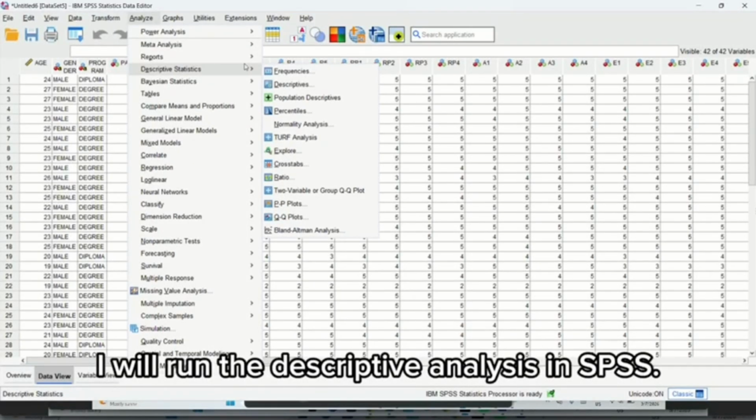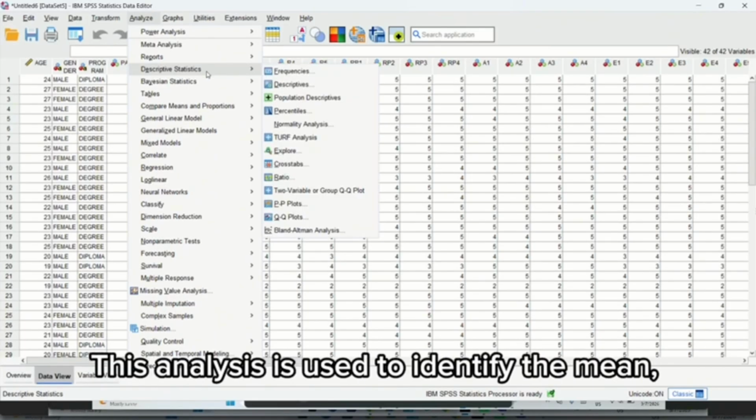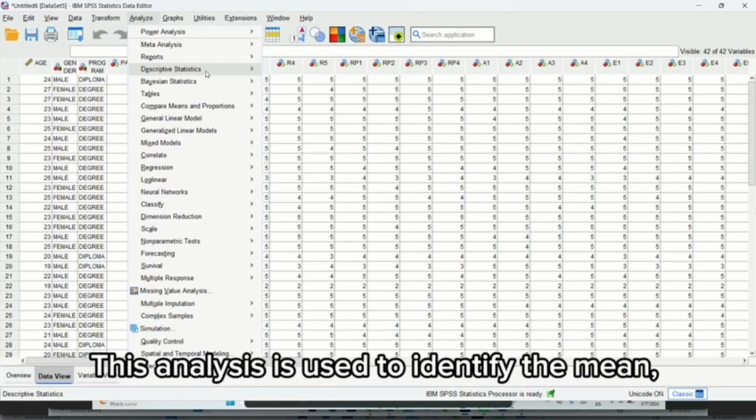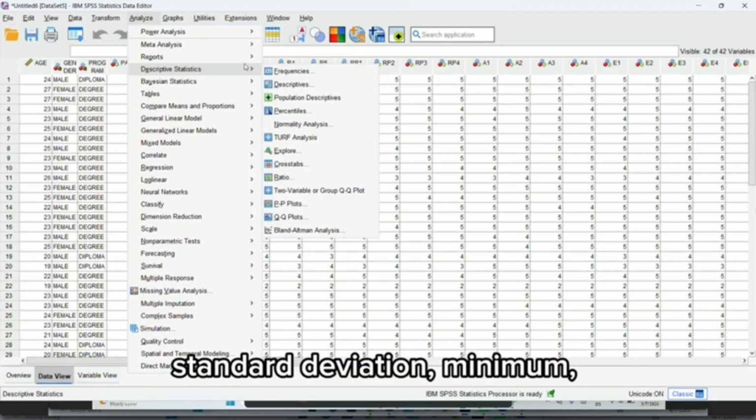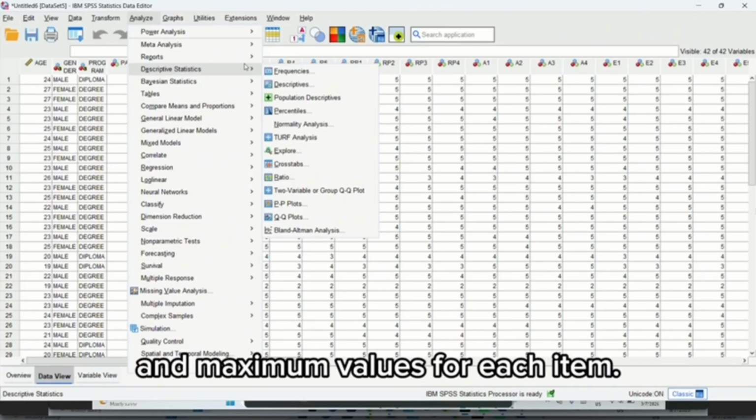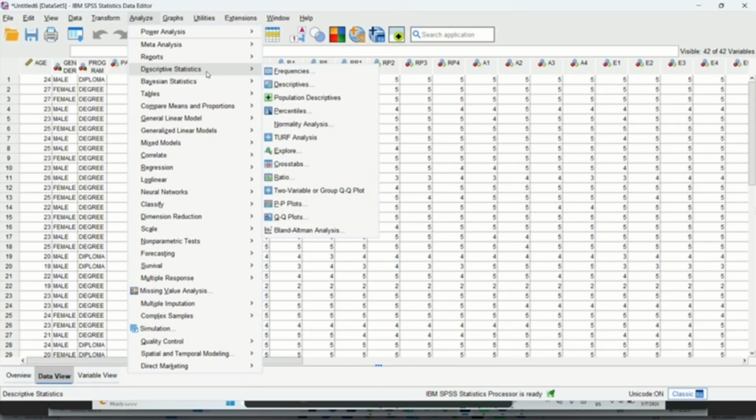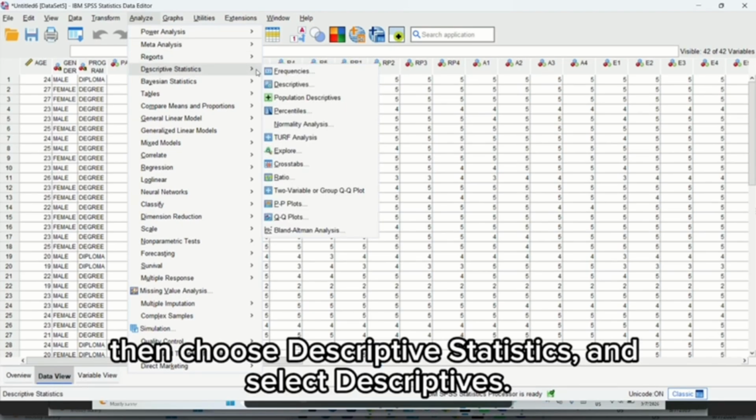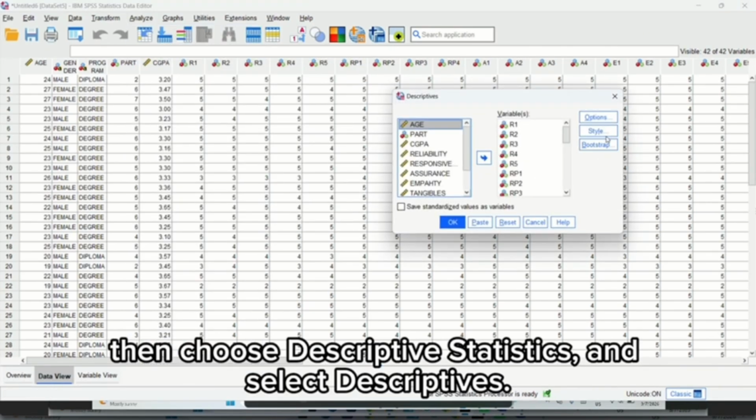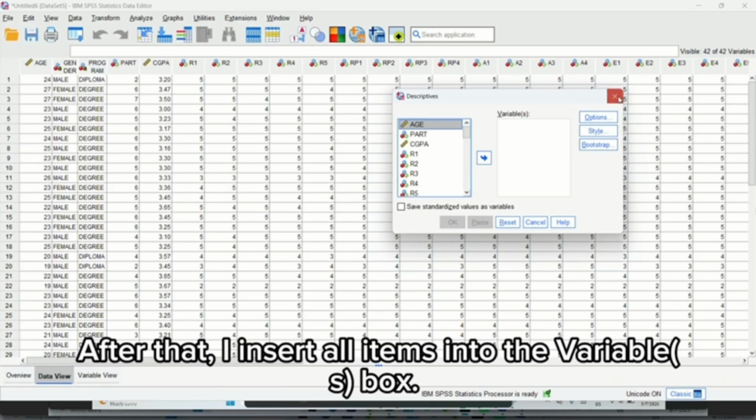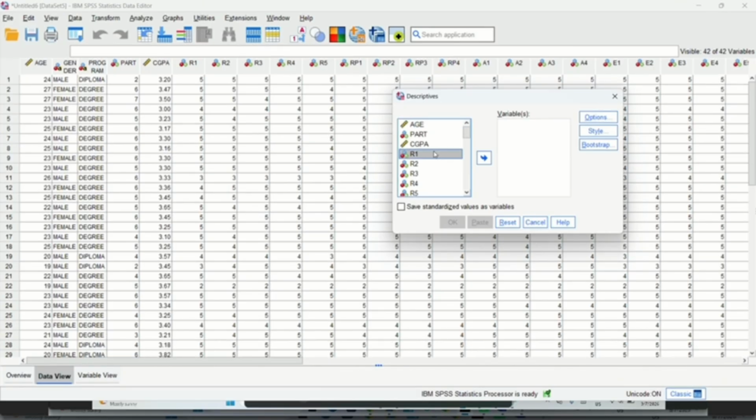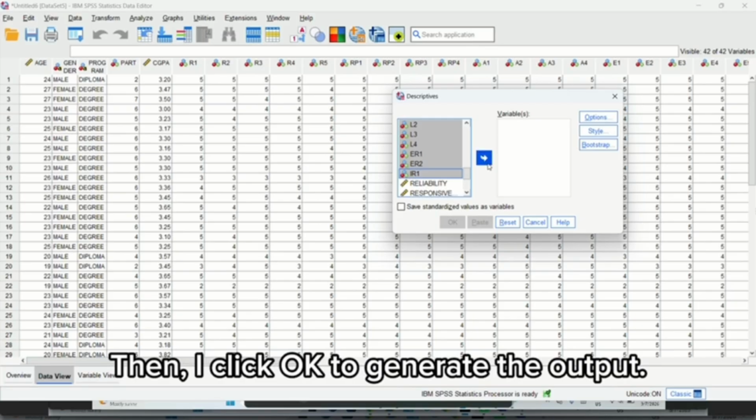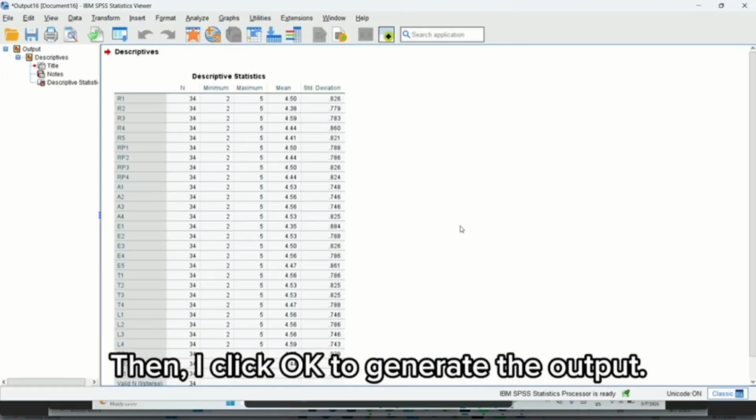I will run the descriptive analysis in SPSS. This analysis is used to identify the mean, standard deviation, minimum, and maximum values for each item. To run this analysis, I click Analyze, choose Descriptive Statistics, select Descriptives. After that, insert all items into the variable box. Then click OK to generate the output.